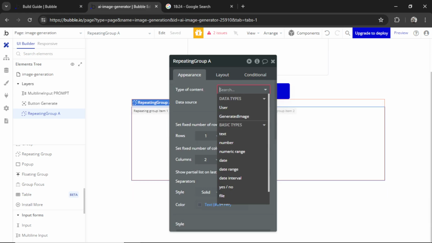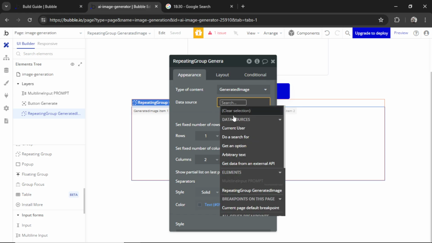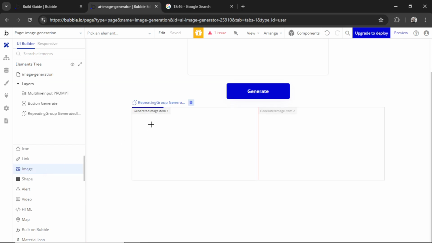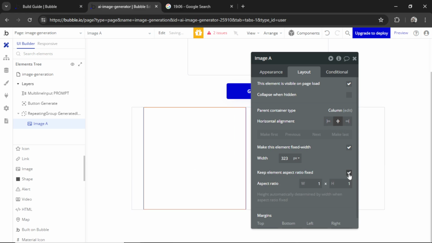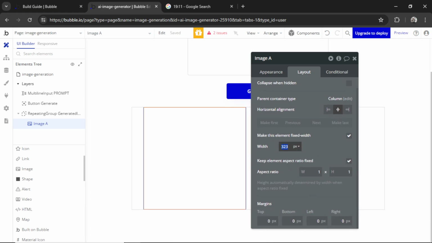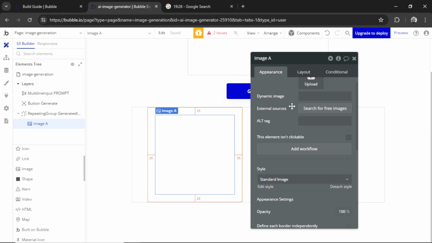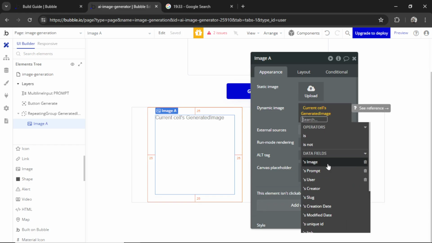The repeating group content will be generated images, and the data source is going to be current user's generated images. Let's grab an image element, drag it into the first repeating group item. I'm going to center it, keep the element aspect ratio fixed. Let's make it 1:1, maybe 250 pixels. Let's add some margins from the top and bottom, left and right. Puts it right in the middle. And that image is going to be dynamic, which is current cell's generated image.